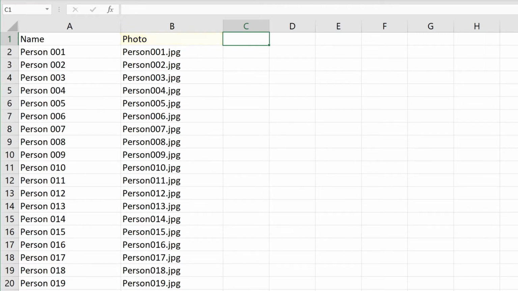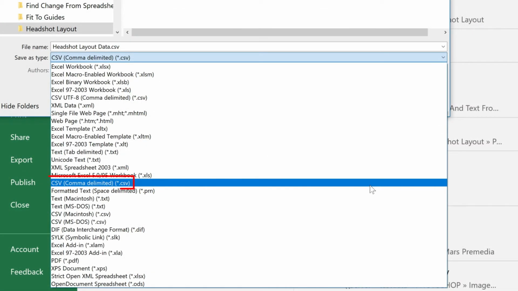These can be whatever you like. There could even be other columns that are ignored. The script just needs to know a column for text and a column for images. Save the spreadsheet as comma-separated values, CSV.